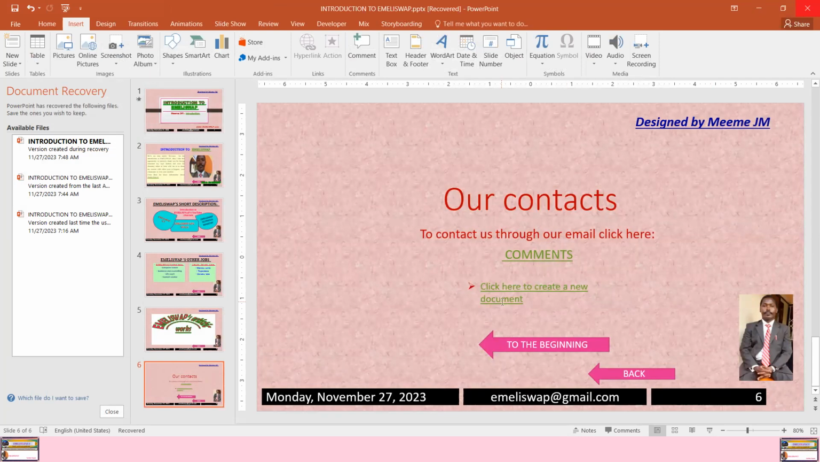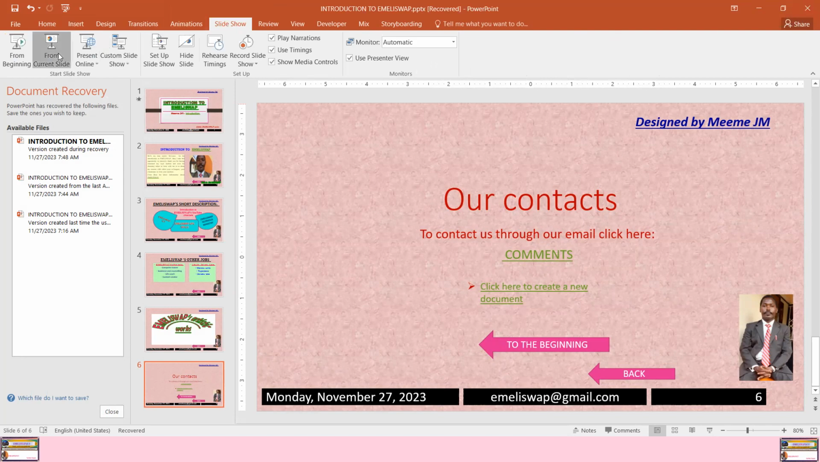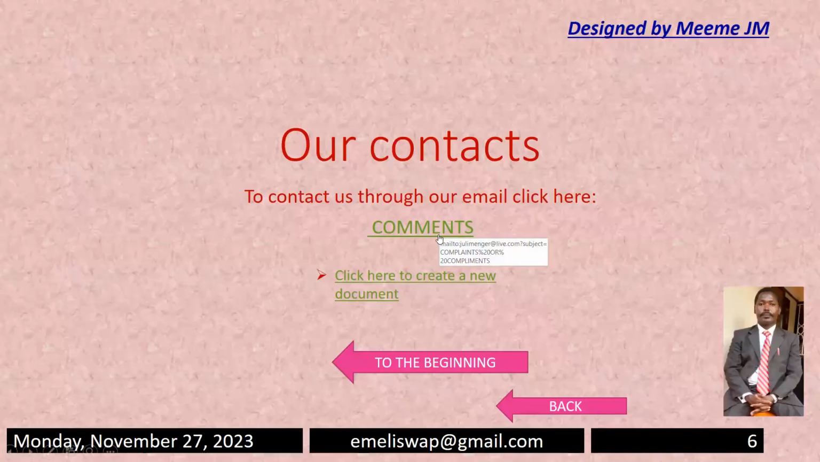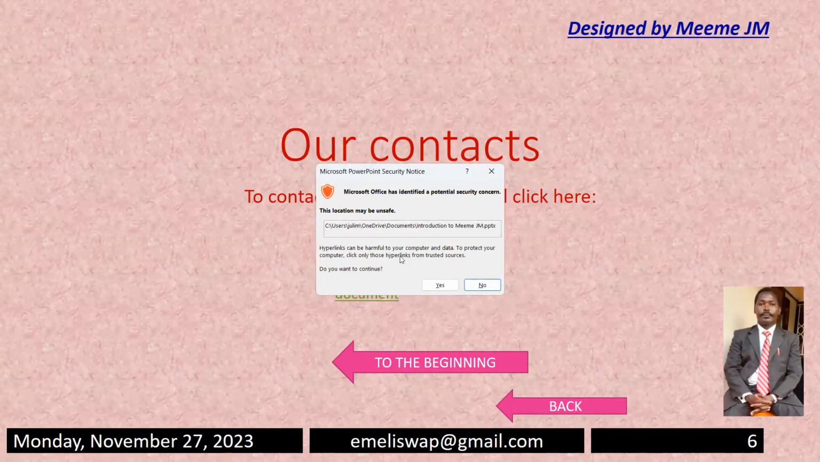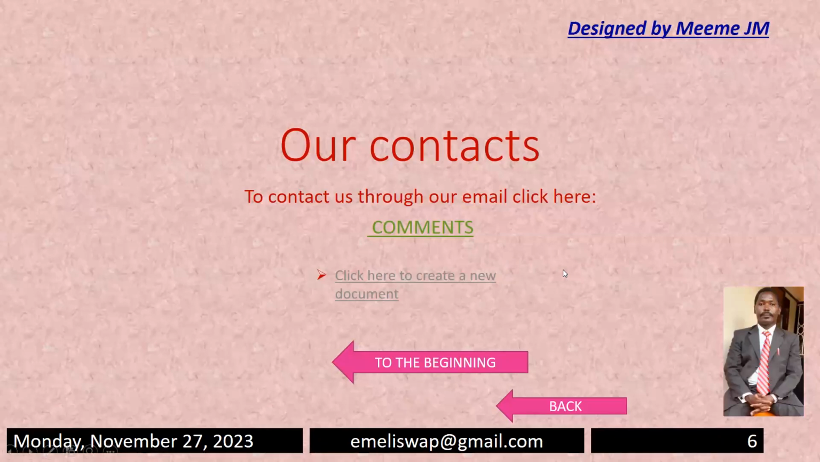So you can see our text has become a link. If I click on slideshow and then from current slide, and then I click here to create a new document, it should take me to the document we have created. Let us click and see. Of course, because it's a link, we are being given an alert or a warning concerning the link. Because we trust our link or our document, we can click on Yes. And you can see my document has opened. Then you can continue, and once done, you go back to your presentation.